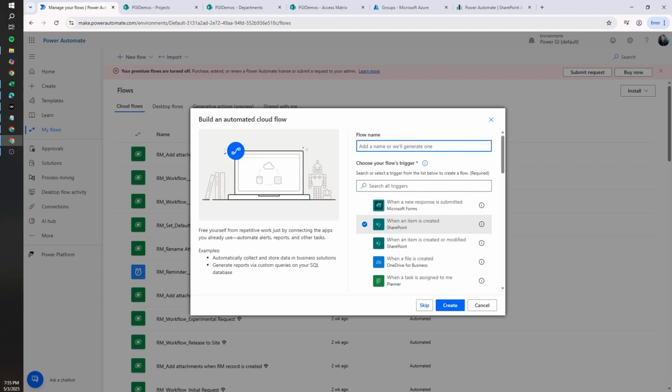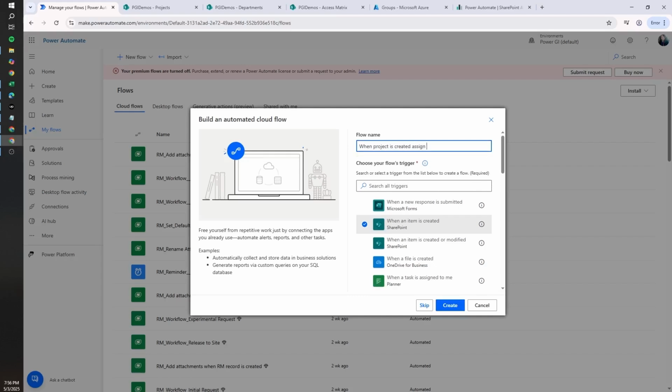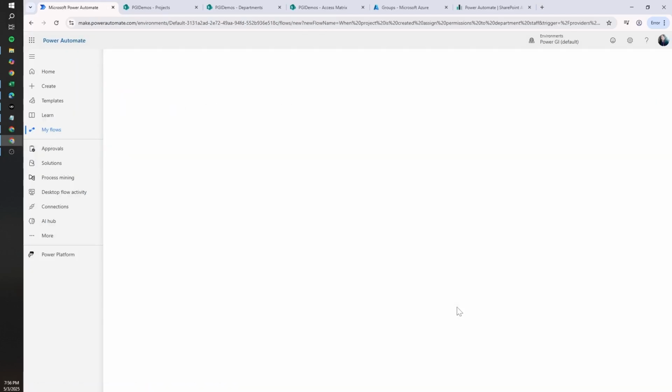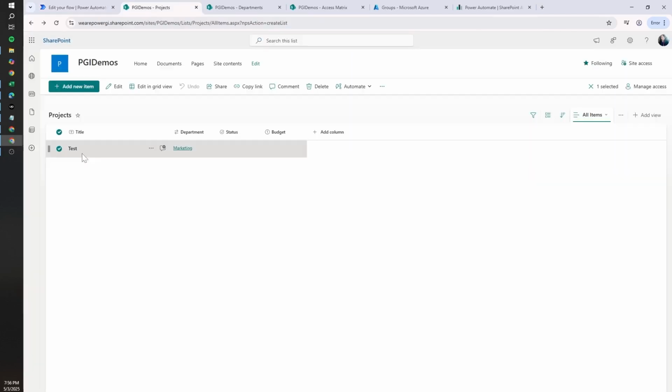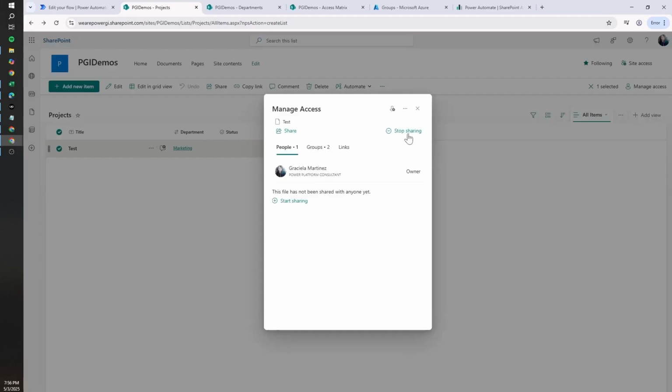So here, let's just write a name for it, and then let's click on create. The first thing that we need to do for the members to not see every single record that we have in SharePoint, in the Manage Access section, is to stop sharing.